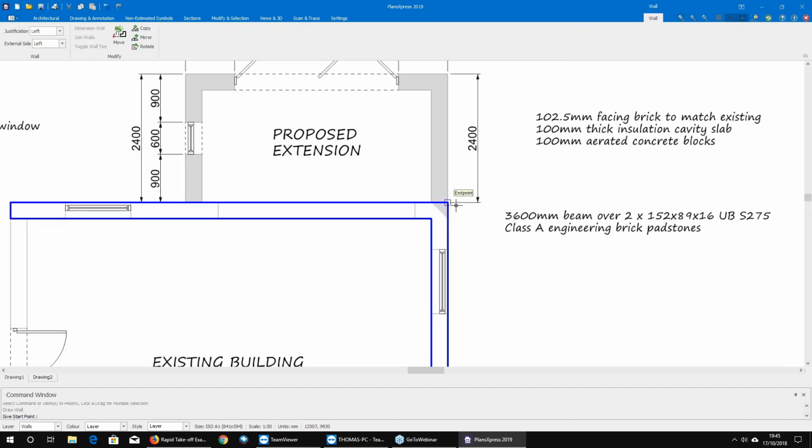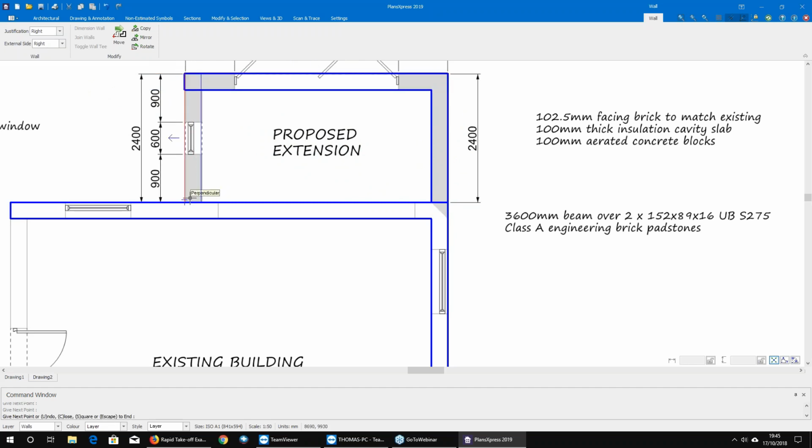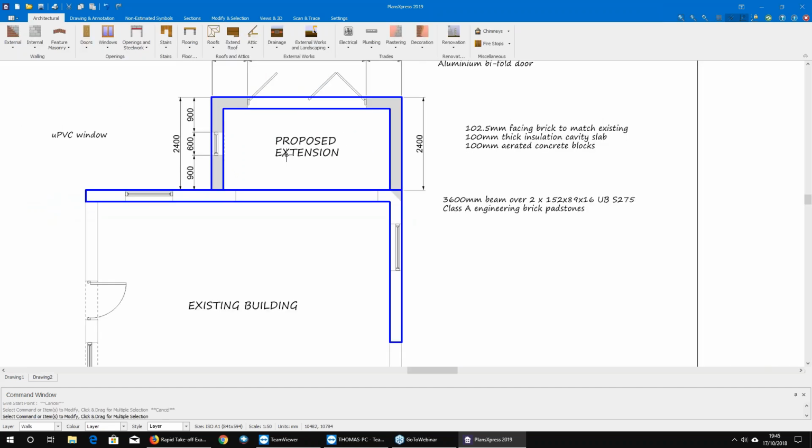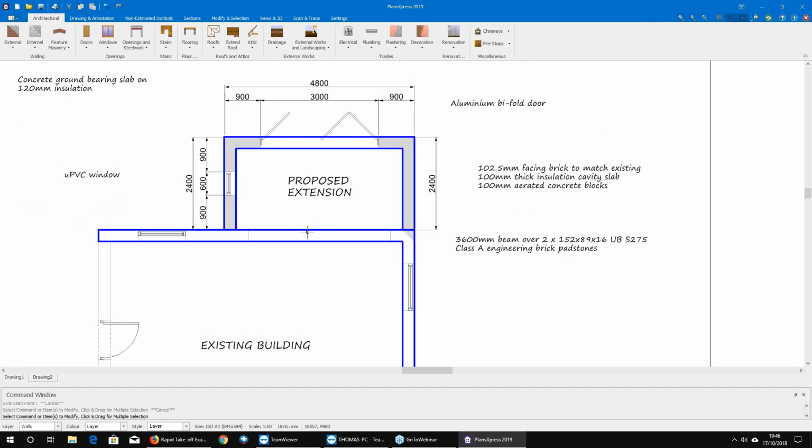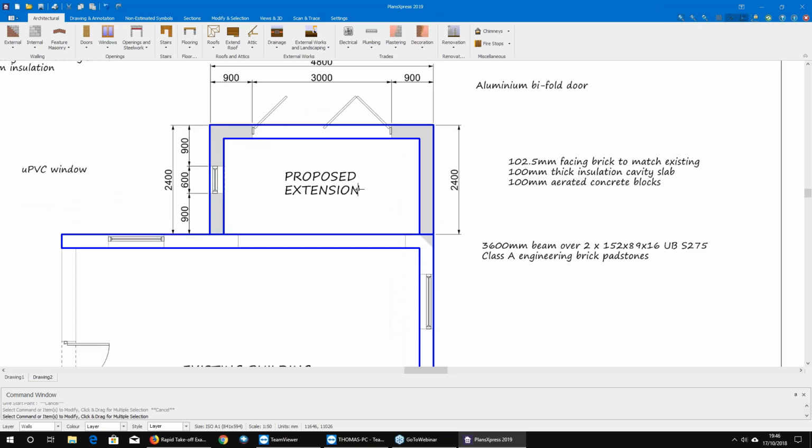Bring back my brick and block cavity wall. I'm going to start in that corner and work in that direction a second. There we go. So, new style to the scan and trace.